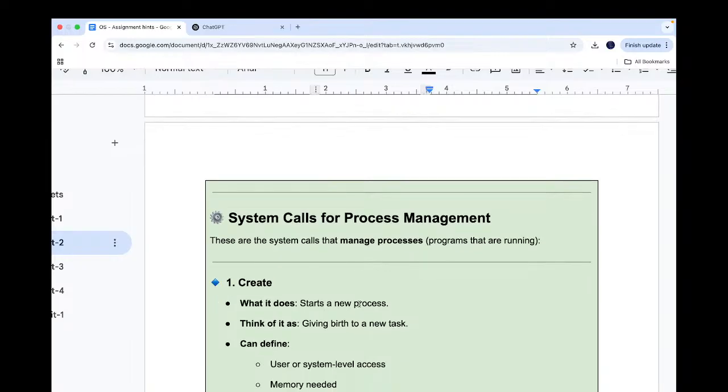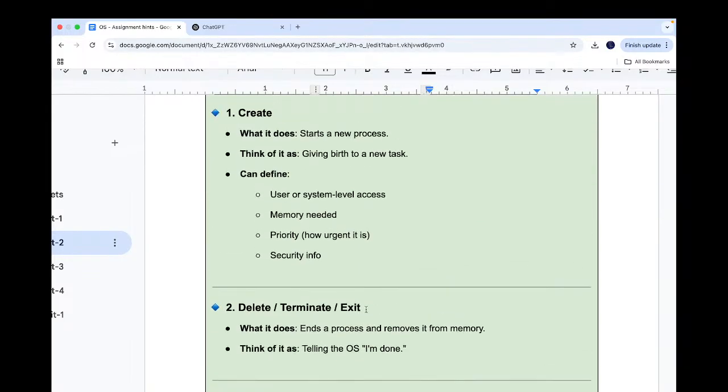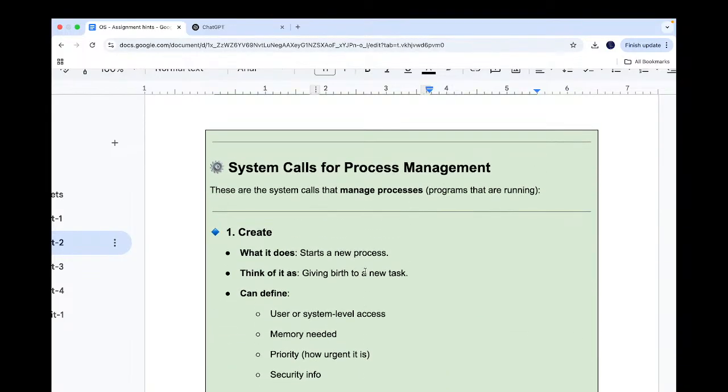System calls for process management. These are the system calls that manage processes. Create: what does it do? It starts a new process. Think of it as giving birth to a new task.